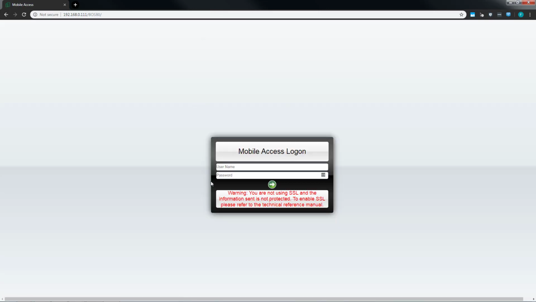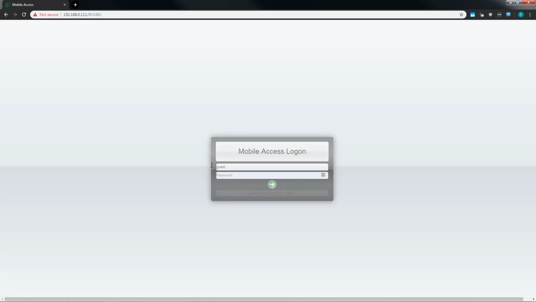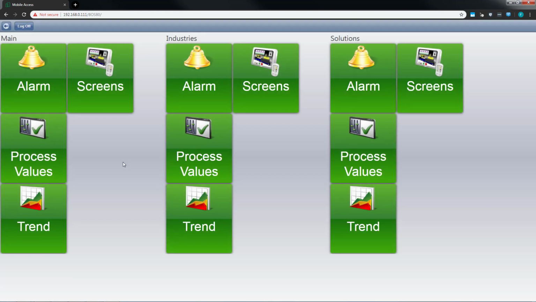And then it'll come in with the mobile access login. So I can put in a user, which, since there's no security enabled in the version that I'm running, I'll just simply put in guest and leave the password blank, and then click login. And then what it does, it brings me to a menu here.